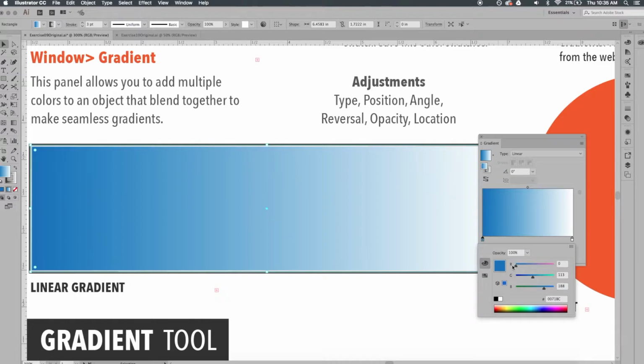So I could adjust the red, green, and blue values. I could come up here and click the options icon, and I could adjust the hue, saturation, and brightness. I could maybe make that a little bit darker. And I could also change the CMYK and the WebSafe RGB colors.